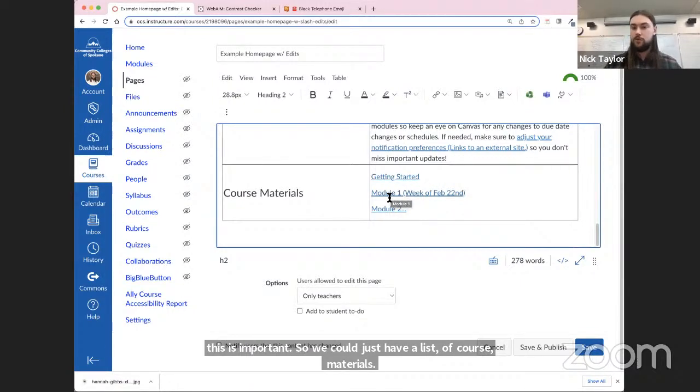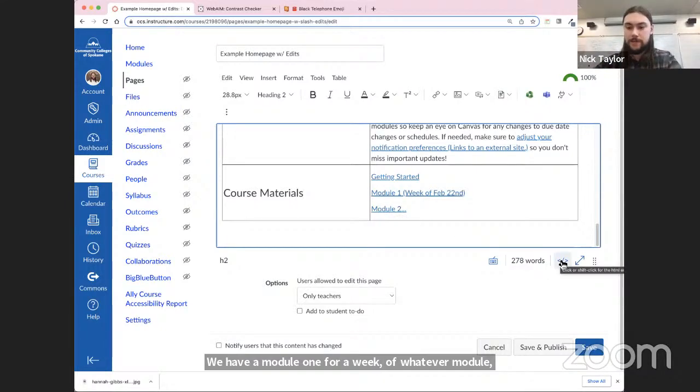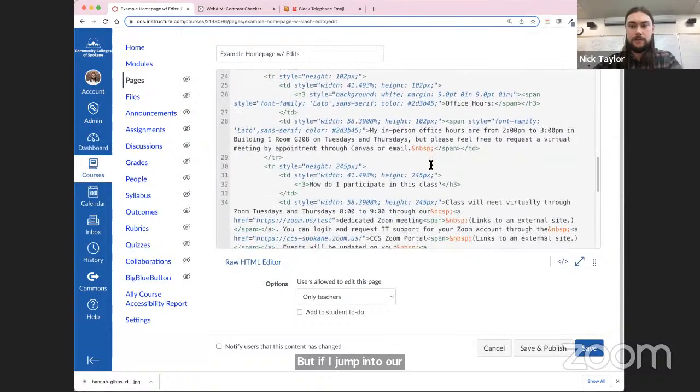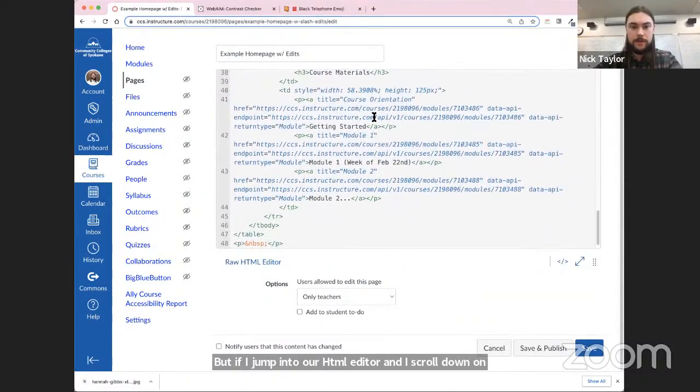We have a module 1 for week of whatever, module 2, so on and so forth. But if I jump into our HTML editor, and I scroll down, I'm going to look for, here we go, these little titles. So these are internal course links. That's why they have this title there.